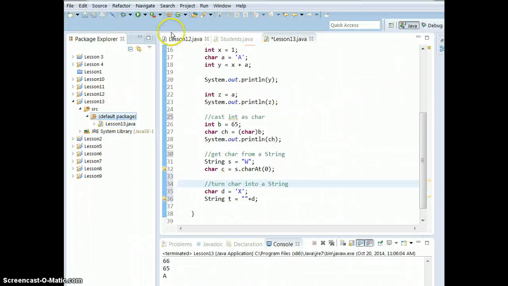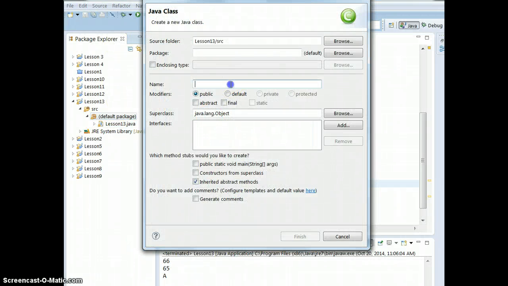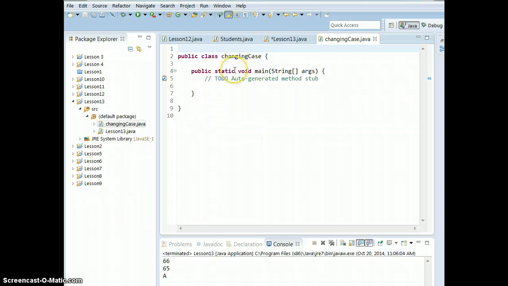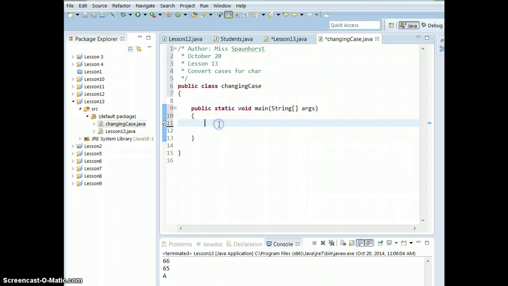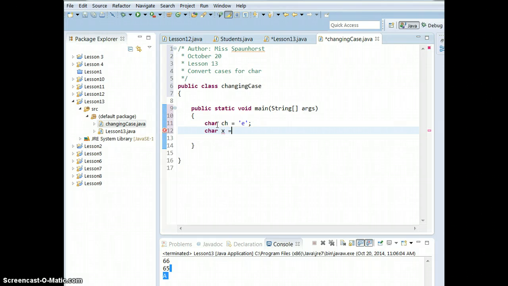All right, so I'm going to go back in the default and create a new class for this, and we're going to call it ChangingCase. Click your public static void main, put in your block code at the top, and reorganize your brackets. We're going to start new code. So char ch equals e. Then we're going to come down and change it to capital. So we're going to be using that Character method. So we're going to rename our new character. You can name it whatever you want. I'm just using ch and x.